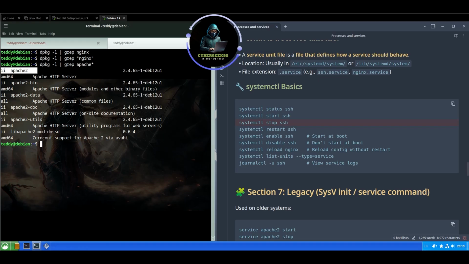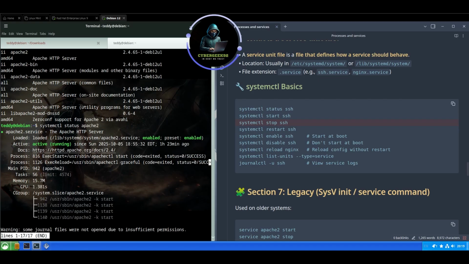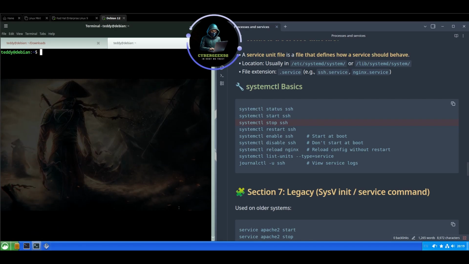We can do reload. We can check the status of that. We can do systemctl status Apache 2. So Apache 2 is running. I can do a reload. That's not gonna do anything to us because this is just for lab. We can do a reload to reload the whole service.